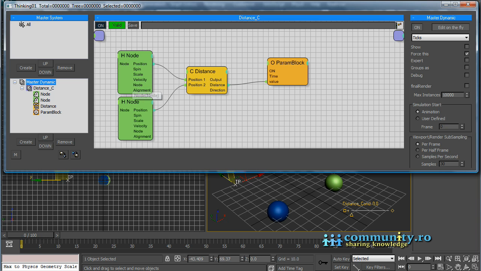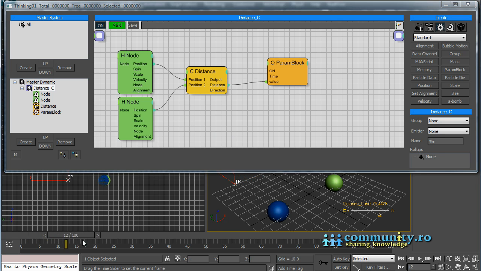Select the Master Dynamic, and disable Edit on the fly. Drag the time slider to update the slider's value. If you move the spheres, you will see the new distance in the slider.